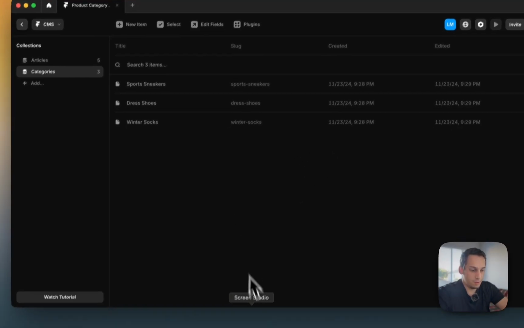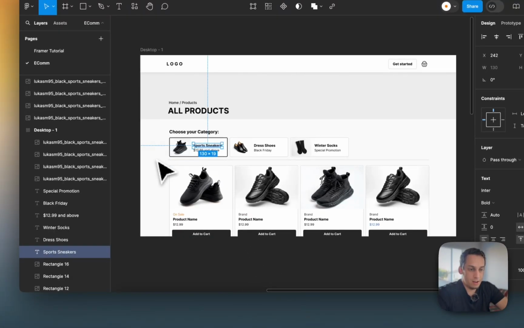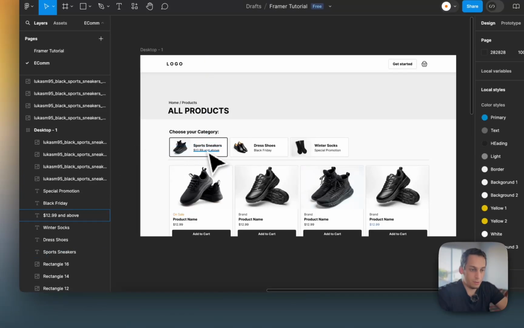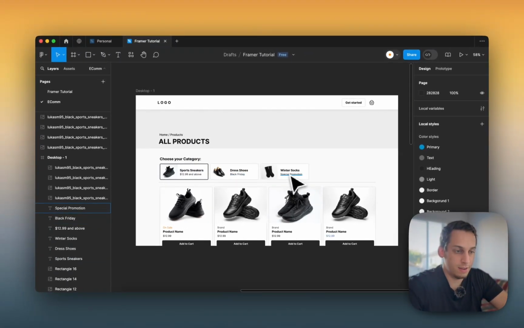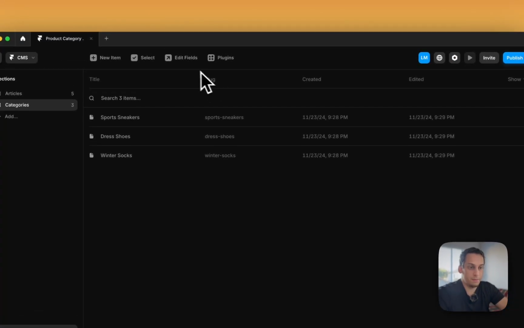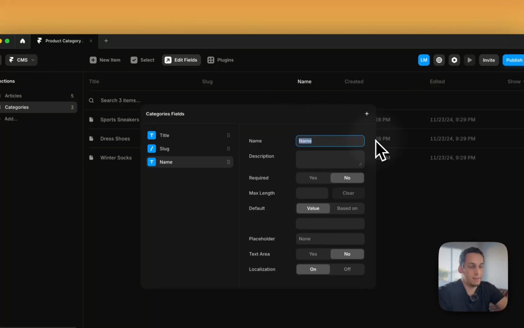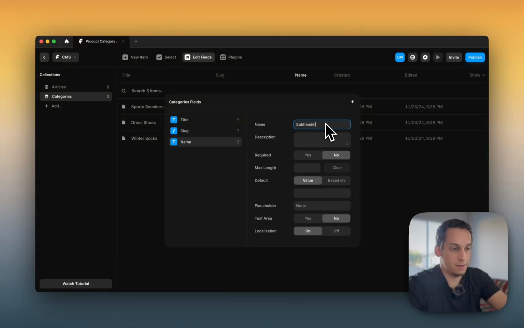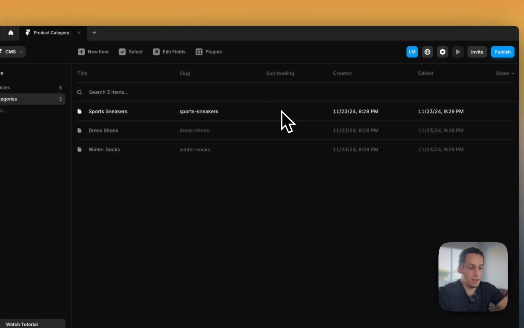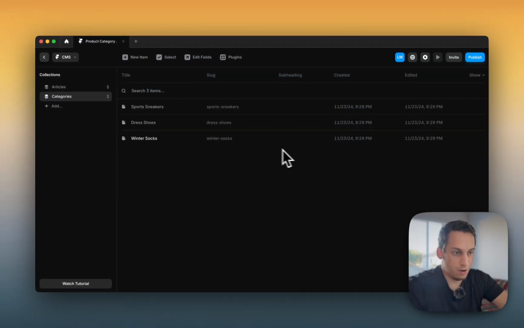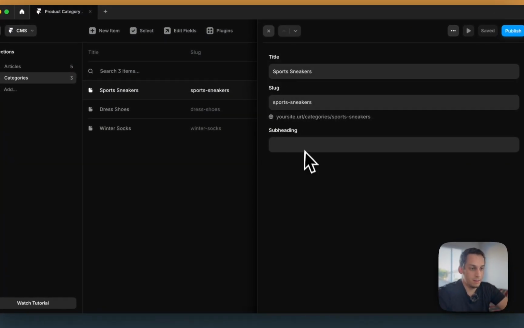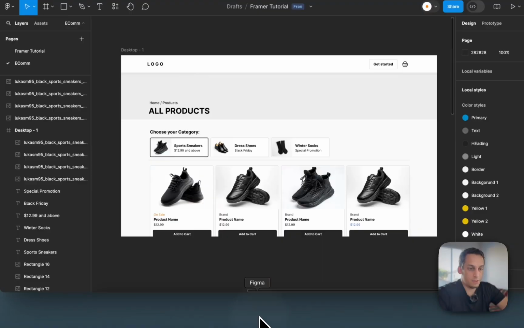Let's go back to Figma. For each category, we have the title, but we also have this second text field. So let's add that into our CMS collection. We edit the field, we add a new field called plain text, and this plain text will be the subheading. We can put subheading, and if we click outside, now we have this new column called subheading where we can see that it's empty for each one. So let's just fill that out.